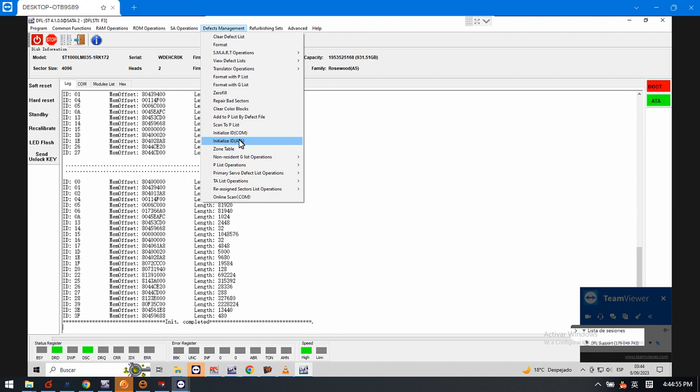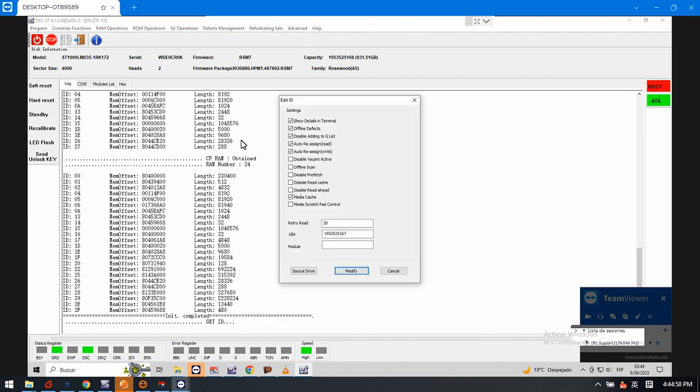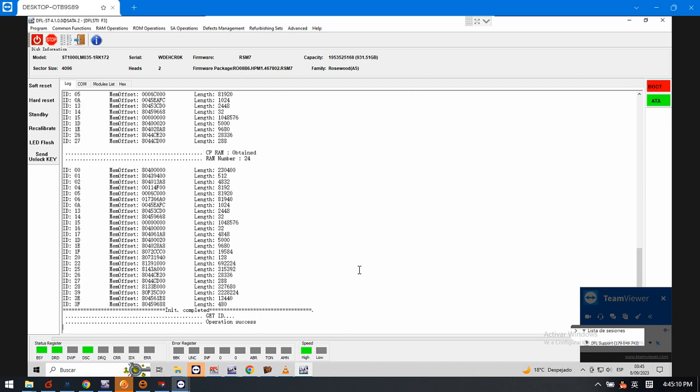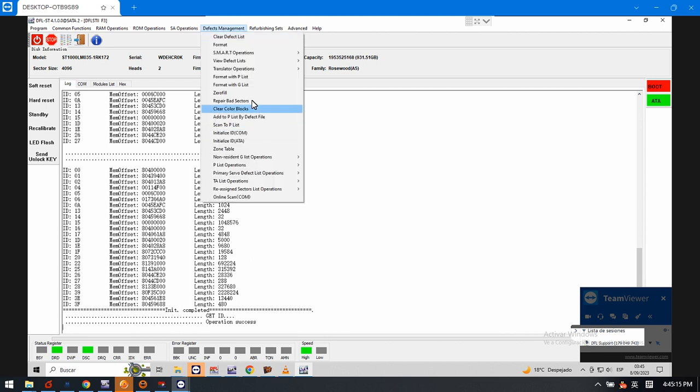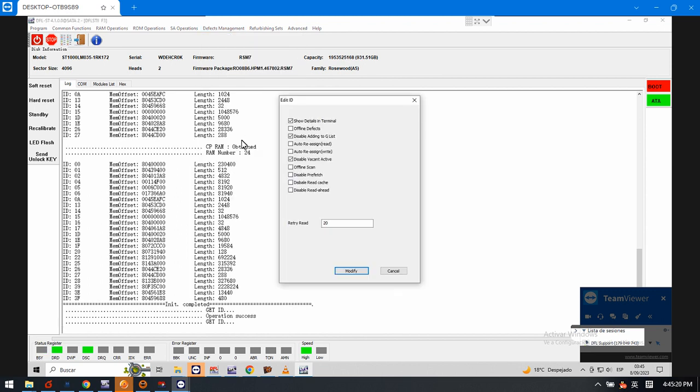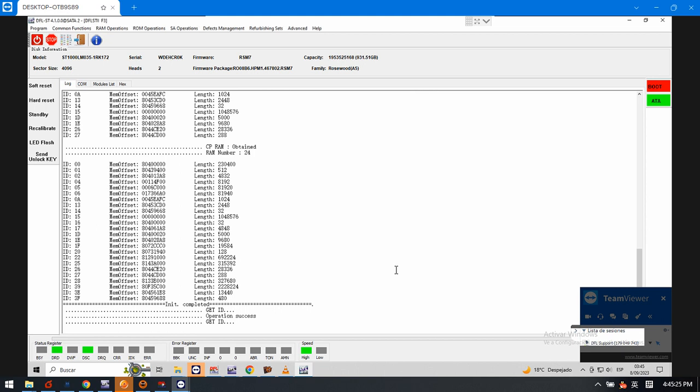So at this time, we use this function again. Now we can see this one. We need to untick the major cache and keep these three. Click modify. Now we can try to read it again, to make sure the write was successful. Now it's okay. So at this time, we need to check the data area.